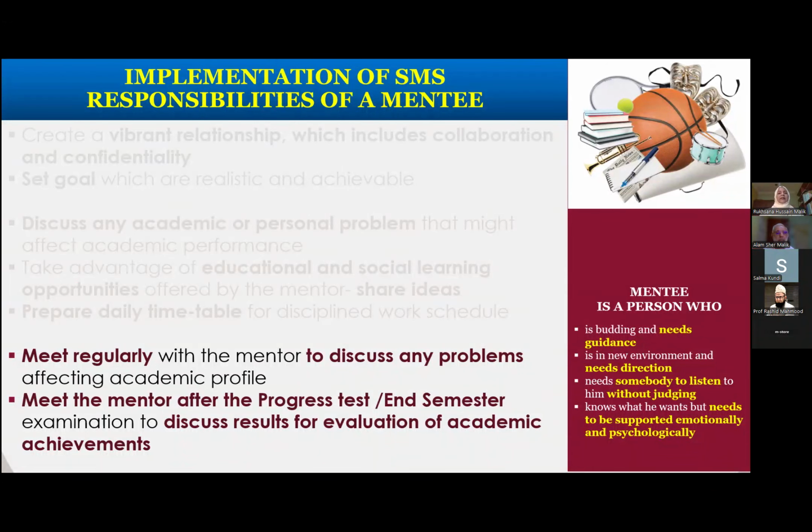Meet regularly with the mentor to discuss any problem affecting the academic profile. Meet the mentors after the progress test or end semester examination. This is a very good activity, partly forced, because after this test the result is not given to the students. The result is given to the mentor, and it is not put on the student notice board as well. So practically, the students do have to come to the mentor to discuss their performance, and the mentor is able to guide them in their deficiencies.